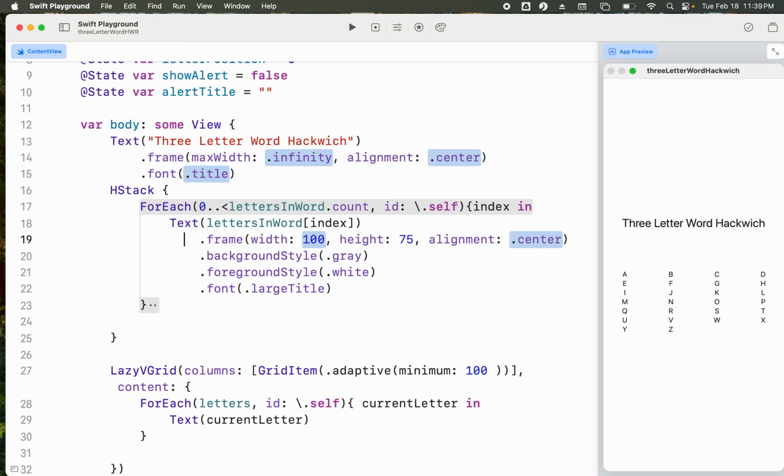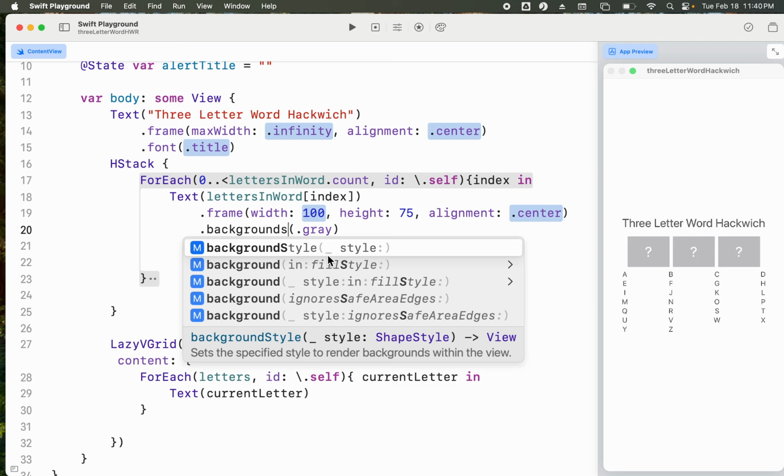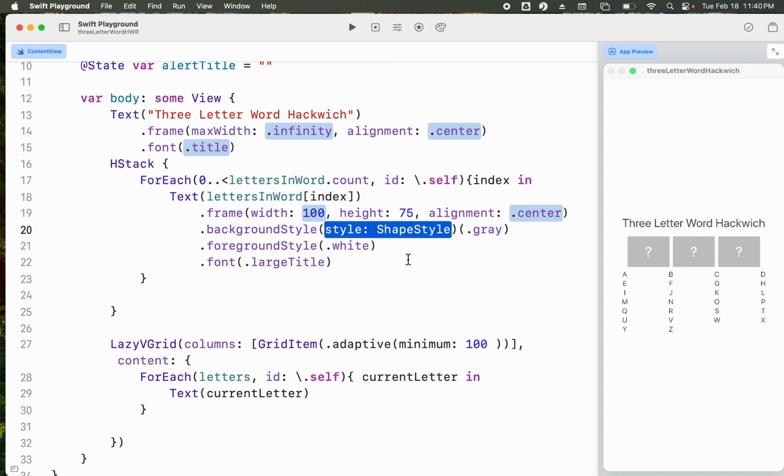Alright, I'm going to stop the video while I play around. I have absolutely no idea unless this has been totally discontinued. That was weird. Sets the specific style to render backgrounds within the view. Okay, that's really weird. I wonder if this is one of those weird update glitches, but the background style didn't work. If I hit that one and say gray, it goes away completely. As soon as I get rid of the word style, it comes back. So, yeah, I don't know about that one.